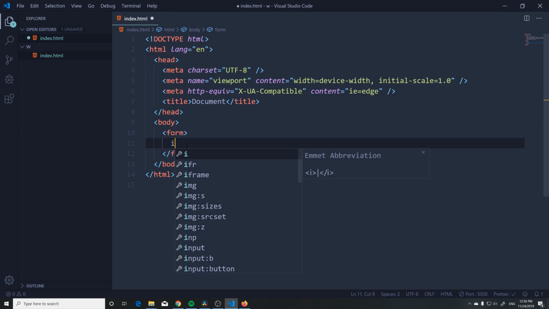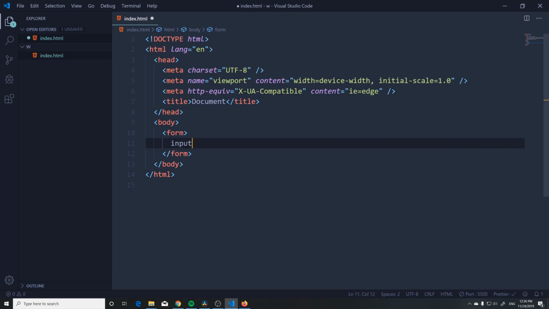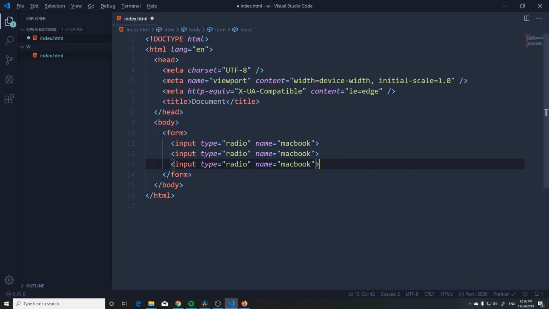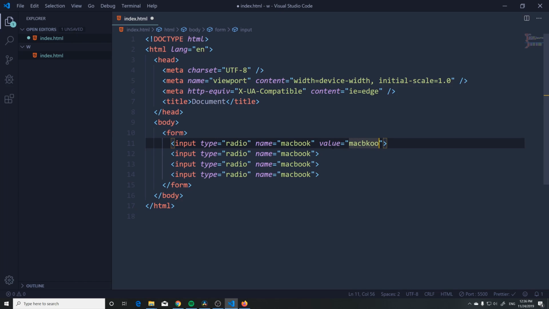Let me show you another quick one that might be useful. This one is called input type radio. So let's type in input type radio. And here again, we basically can give it a name, whatever name we want. Let's say MacBook. All right. And we can basically copy this multiple times, like 4 times, okay? And what we can do is change the value of it. So I'm going to say value, and this is going to be the MacBook.